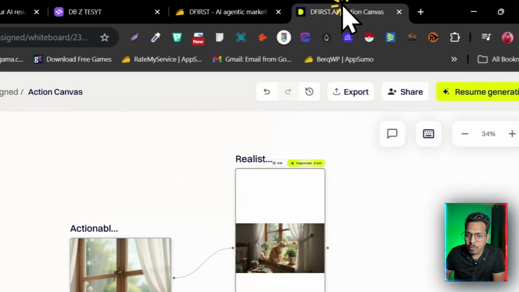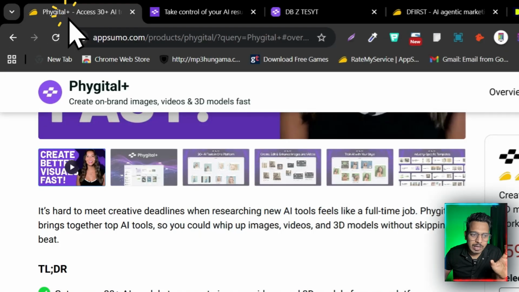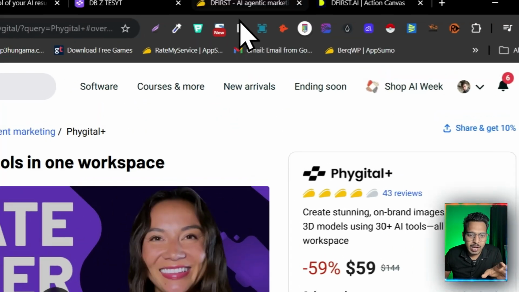There's a similar platform, DFirst, and here you can also generate images, videos, clone your voice, generate voice, sound effects, and even generate websites and coding stuff as well. So these two platforms have different user interfaces, but the working system is similar, and both platforms are right now available on AppSumo with a lifetime deal here.